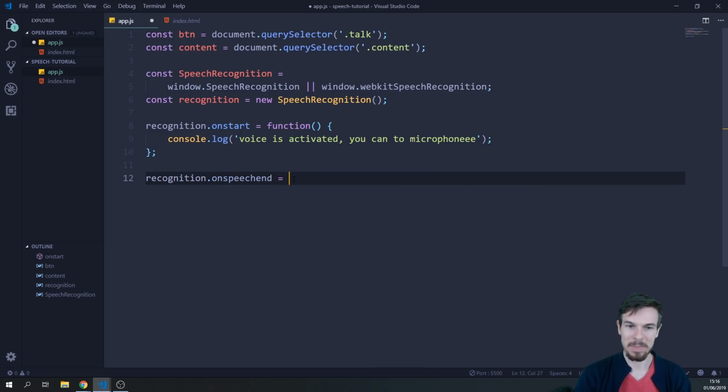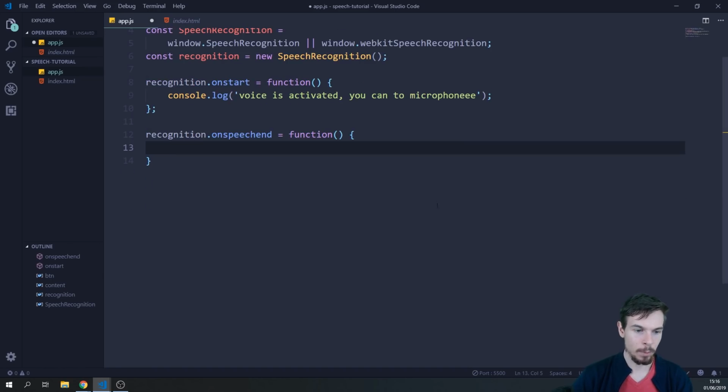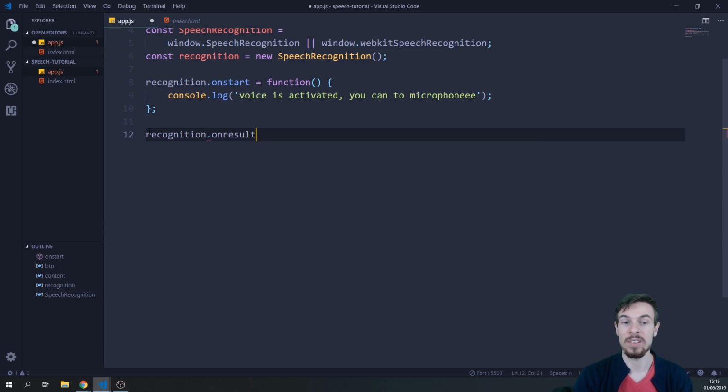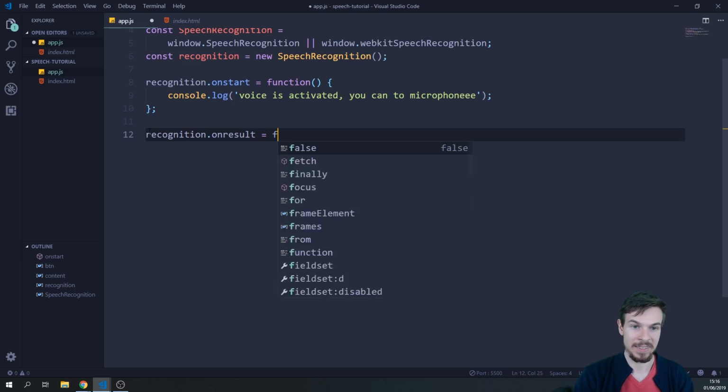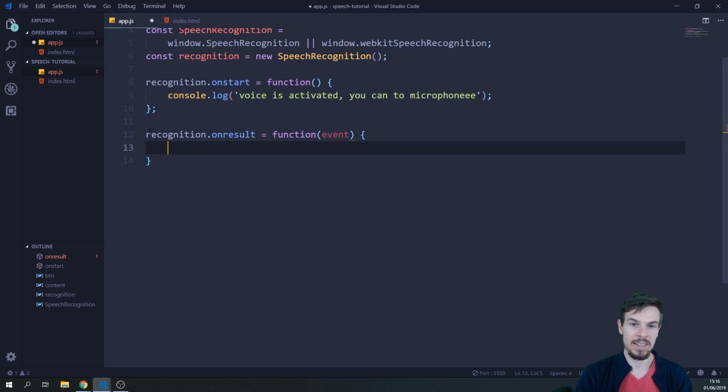And that's all it basically does. When we stop talking, this is going to execute here. Okay, so that's another one we can use, but I'm not going to use this one for now. The one that we're actually going to use is recognition.onResult. So when we actually stop talking and we have the result of the string, then this gets executed. So we can run a function here and we have an event in here.